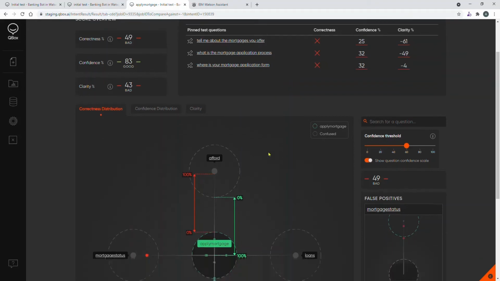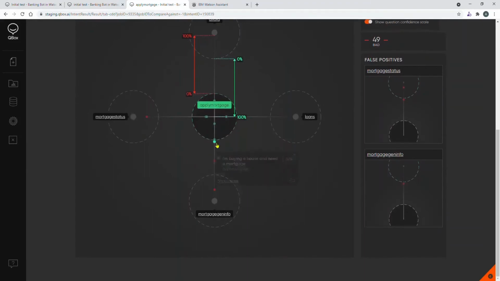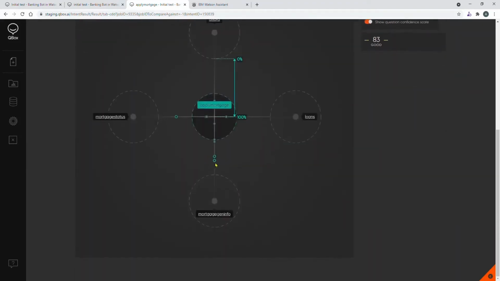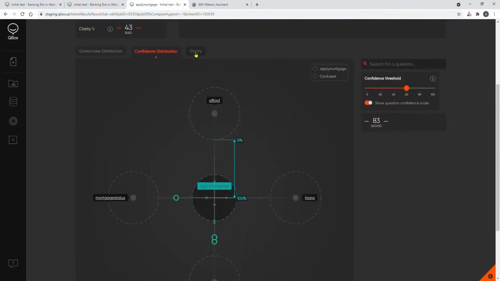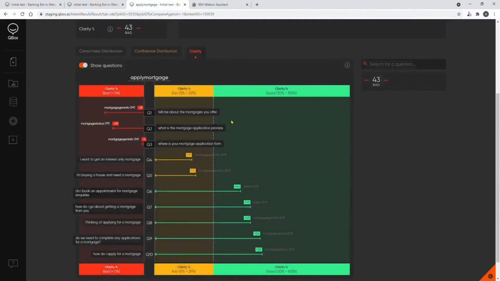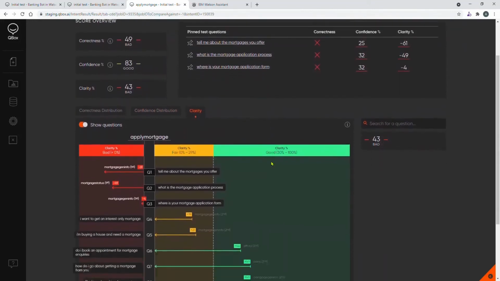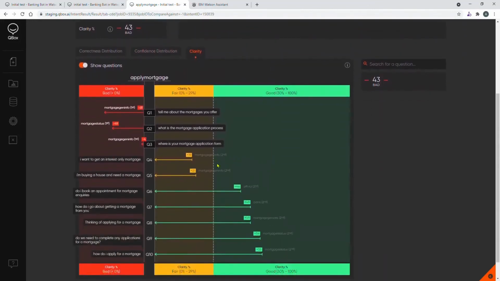There's also one training phrase that has low confidence, and we can also see this on the confidence distribution diagram here. And if we go to the clarity diagram, we can see 3 training phrases with bad clarity, but these are actually my incorrect ones that need to be fixed anyway. And we have a couple of training phrases that have low clarity.